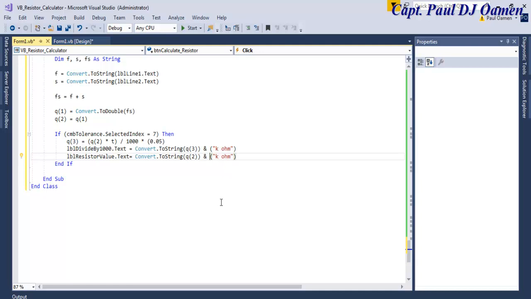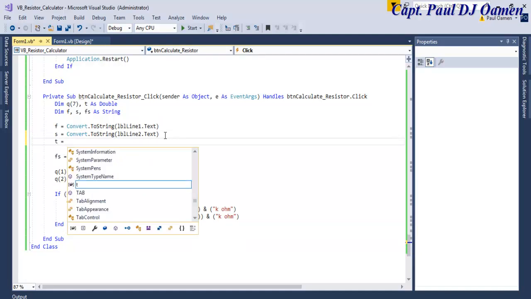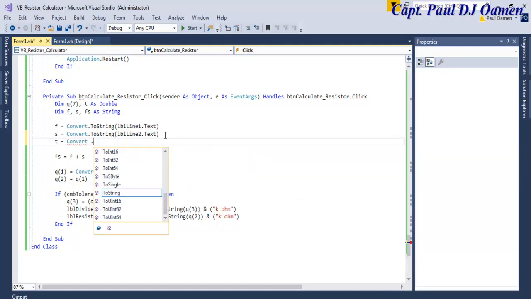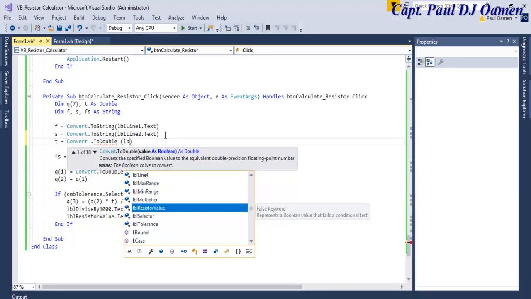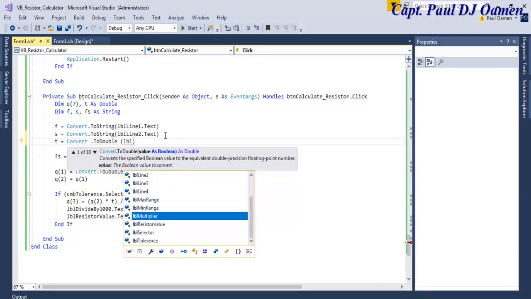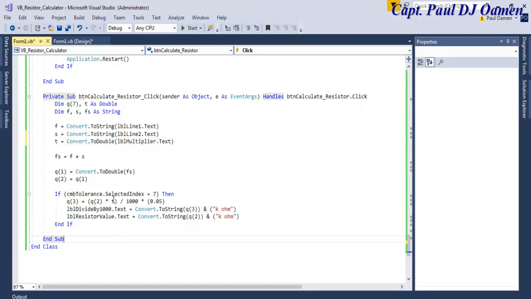Now let's go for Q4. We now know Q2. Where is T? T is not there. We need T. T equals Convert.ToDouble, and what are we converting to double? That's going to be LBL multiplier.text. Yeah, we're calling T and we're not doing anything. All right, let's try it out then.